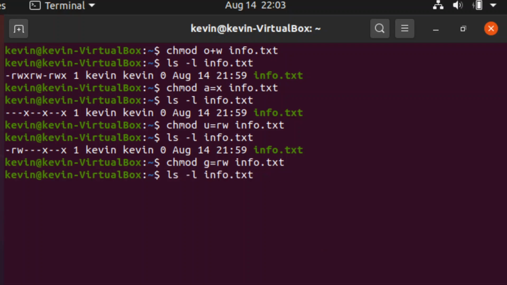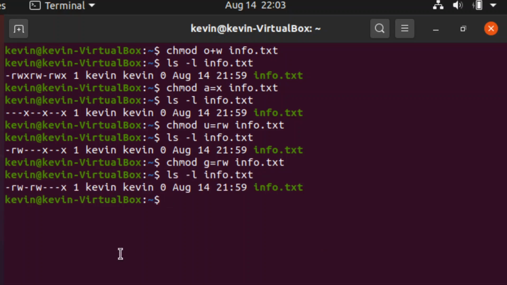We'll do a long listing, ls -l on info.txt. Now we see group also has the same permissions, read and write, but not executable. Let's head back to our task here.